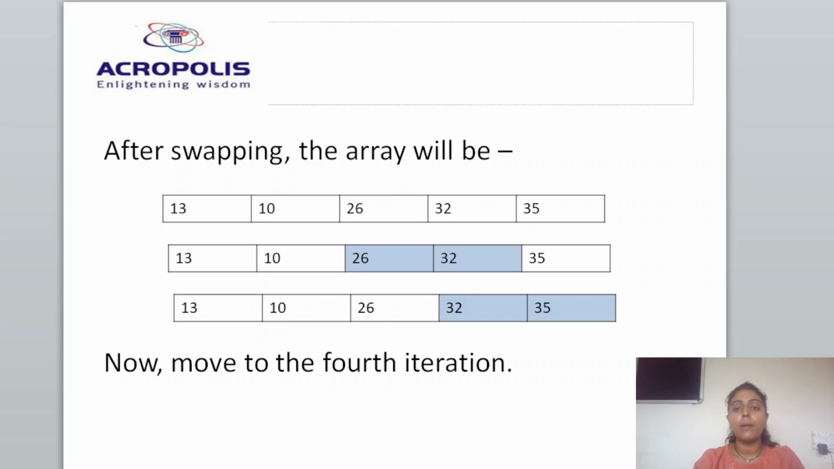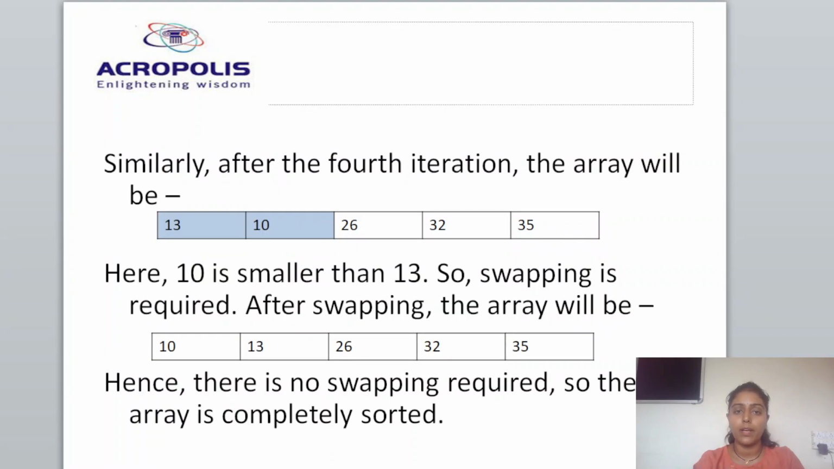Now we are going to compare the next elements. Our next elements are 32 and 35. As we see, 32 is smaller than 35 and our array is already in sorted order, so there is no need of swapping. Our third pass is completed here and now we are going to move to the fourth iteration or fourth pass.